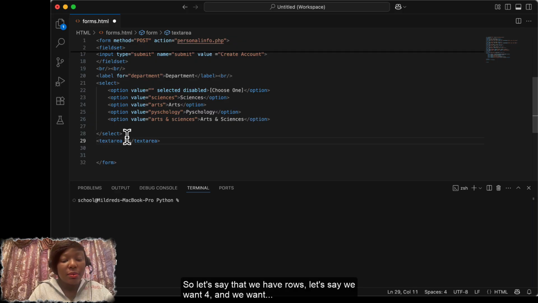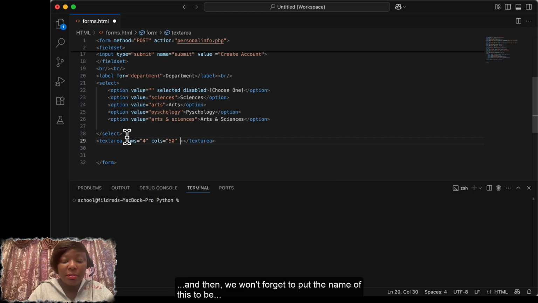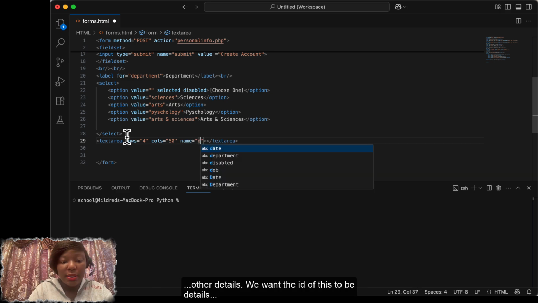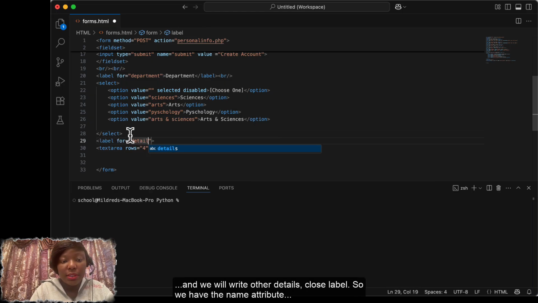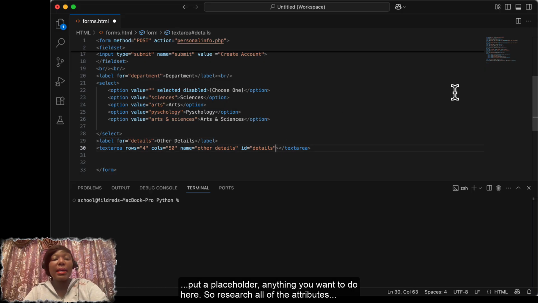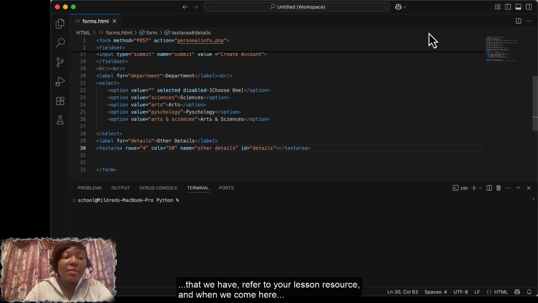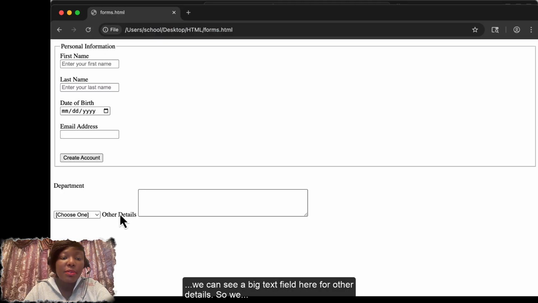So let's say we have rows, let's say we want 4, and we want cols for columns, and we'll say we want it to have 50, and then we don't forget to put the name of this to be, let's say, other details. We want the ID of this to be details, so we can have a label here to say label for details, and we write other details and close label. So we have the name attribute, we have the ID attribute, then we have the rows and the cols. We can put a placeholder, anything you want to do here. So research all of the attributes that we have, refer to your lesson resource. And when we come here, we can see a big text field here for other details.